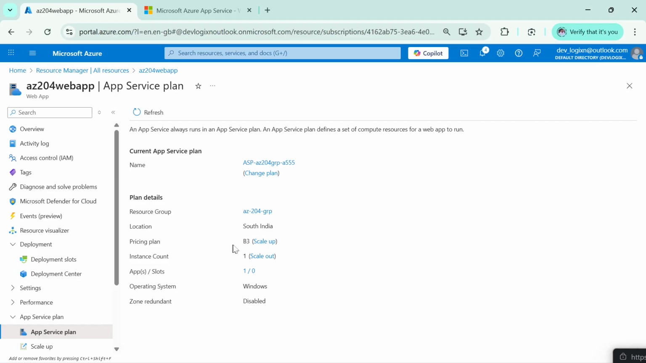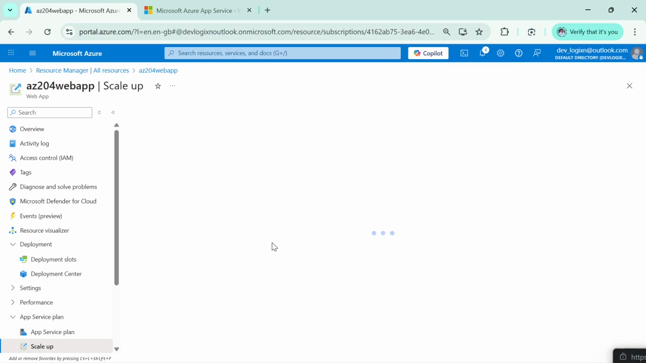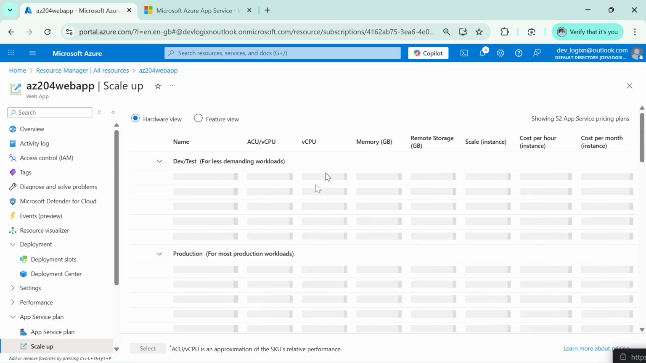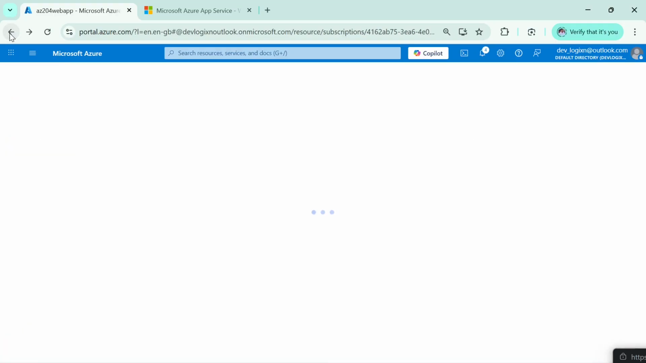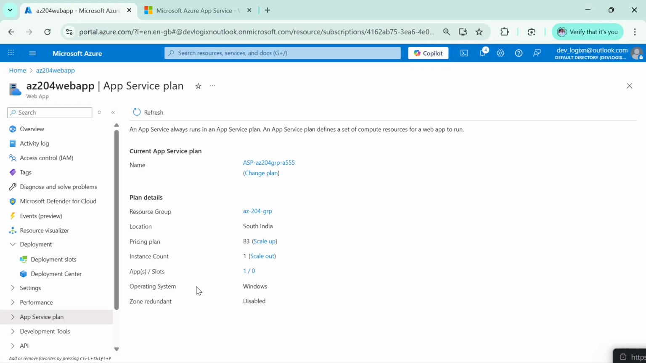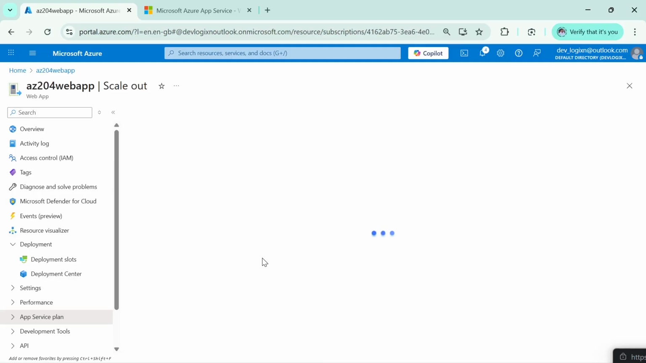So currently we have a pricing plan B3. So when we click on scale up, we can change to another plan. From here we can upgrade. Going back. Currently we have one virtual machine allocated for our web app. We can increase the number of virtual machines. So that operation is called scale out. So we can scale out either manually or automatically.